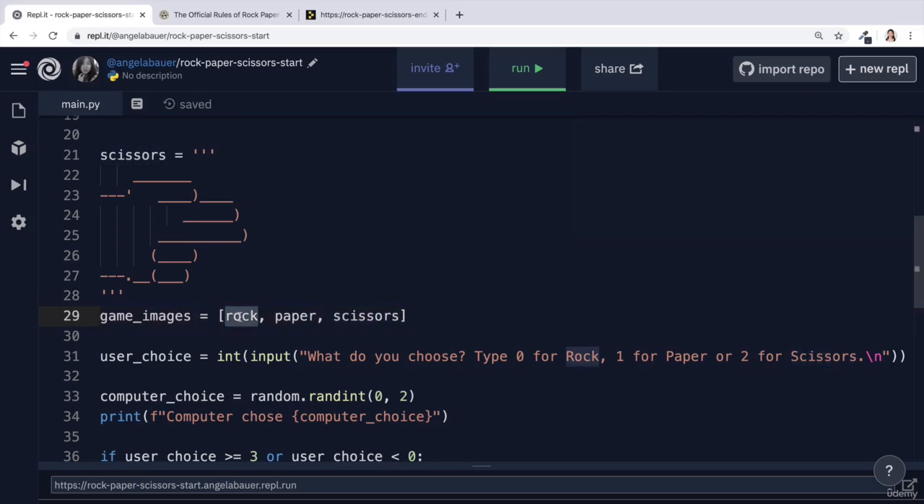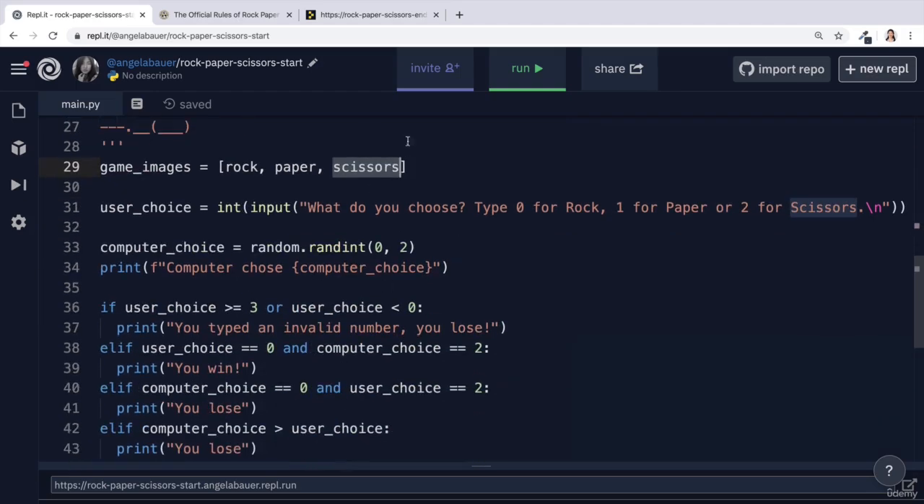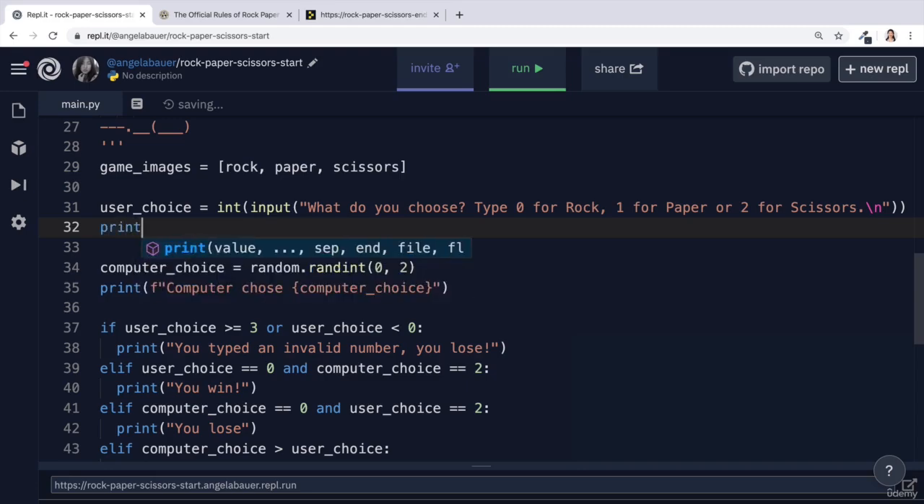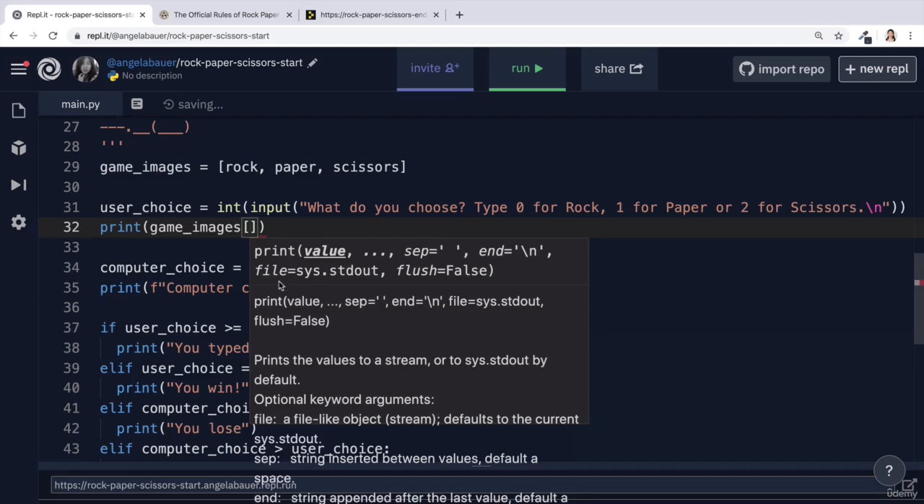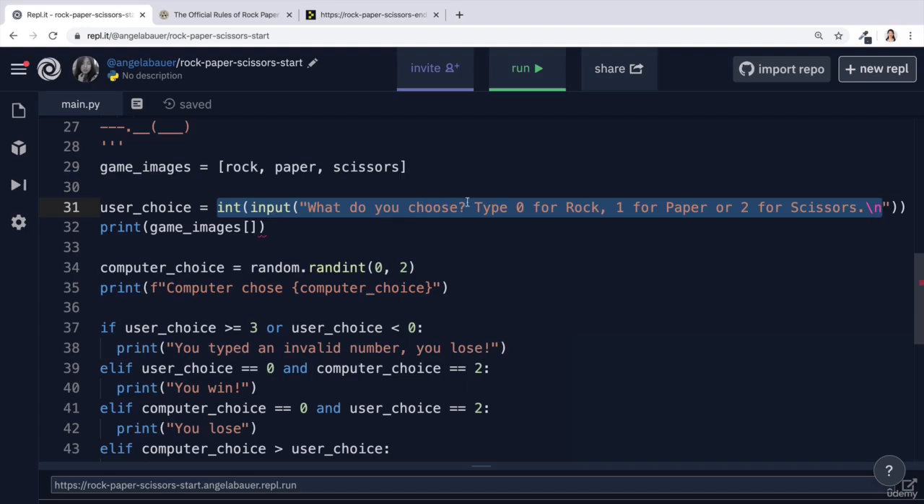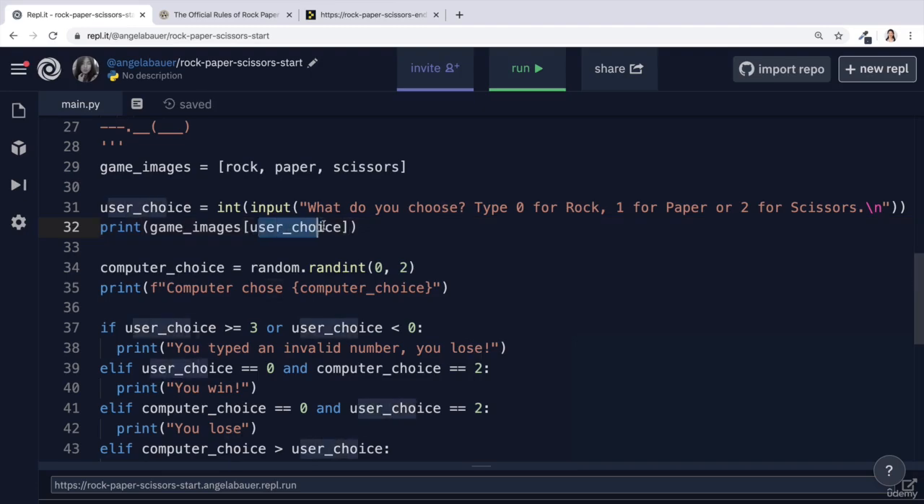So we can now get hold of the rock picture by getting game images 0. We can get scissors by doing game images 2, and so on and so forth. And we can match those up to our choices, the user choice and the computer choice. So when the user chooses a number, then we're going to print from the game images, and we're going to use our little square brackets to select the image we want from this list. And the one that we want is going to be based on the user's choice, right? 0 for rock, 1 for paper, 2 for scissors. So we're going to put user choice as the index to pick out an image from game images.